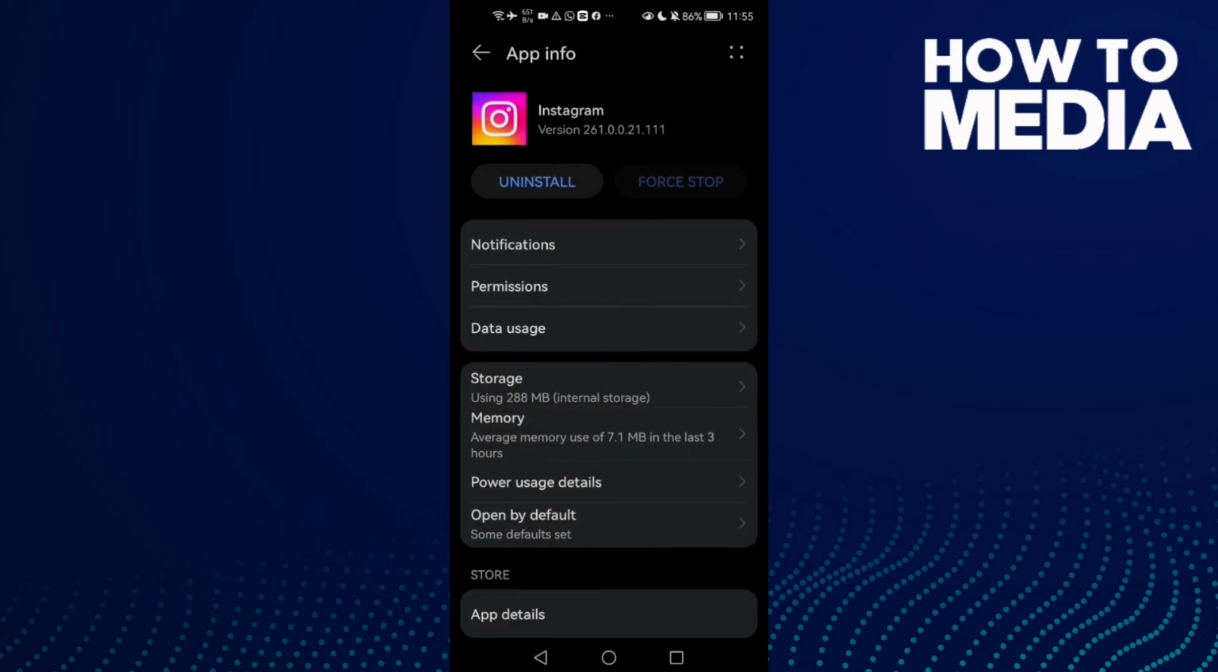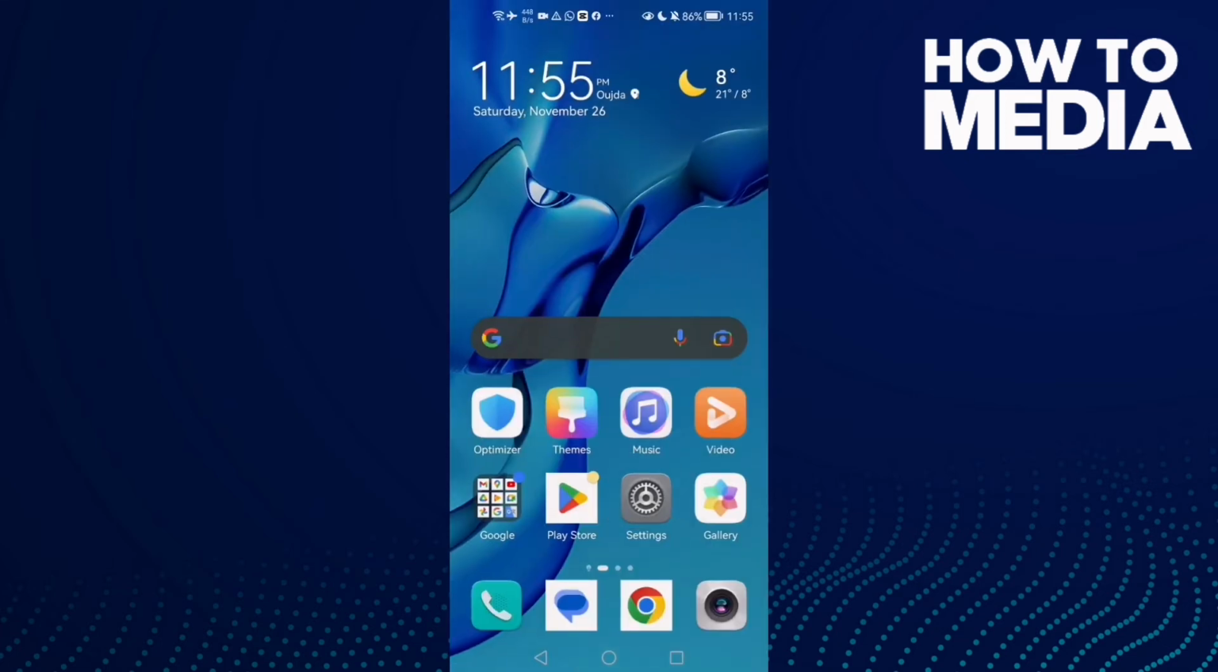And if that also doesn't fix it, now all you need to do is uninstall your Instagram and install it again, and restart your phone, and then your problem must be fixed. And I hope that can fix your problem.